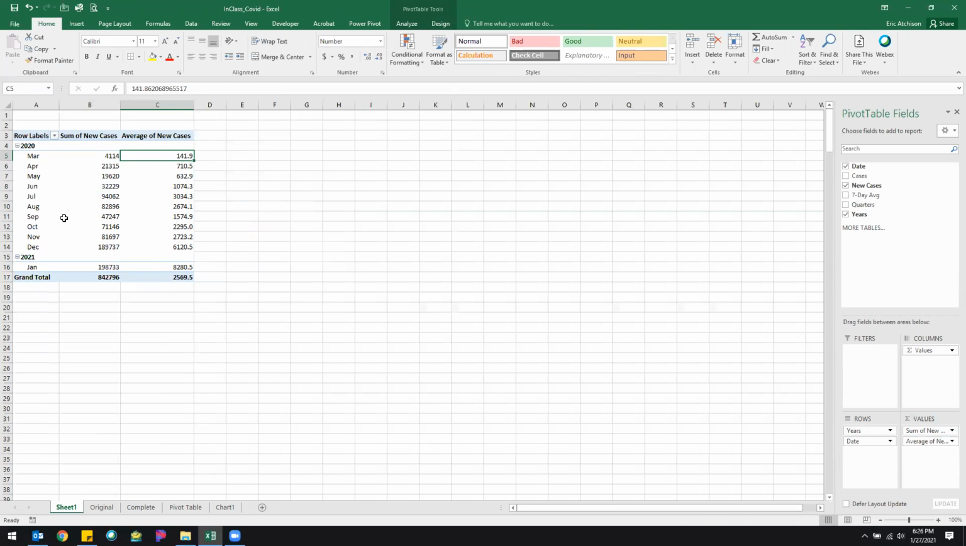Average number of cases in our low month of September was only 1,574 compared to over 2,000 for the preceding and month after it. All right, so now we've got a way of calculating averages right here in the pivot table, as well as calculating sums and grouping data in certain ways.